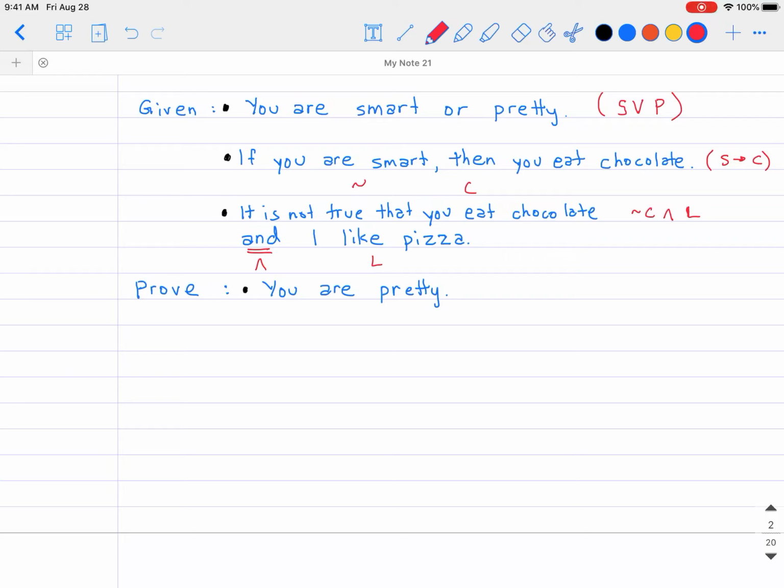If it was the case where it's like, it is not true that you eat chocolate and you like pizza, like both of them are negated, it would have been represented as negation of, in parentheses, C and L, like that. Okay, but it's not the same thing. So let me go ahead and erase that right here, and right here, and right here. So there you go. Okay, and in the very end, I want to prove that you are pretty. So that means that my conclusion, at the very end of the proof, is that I want to prove P.